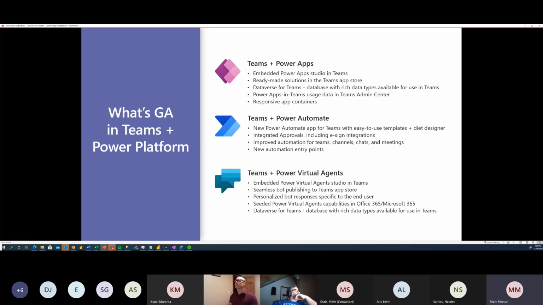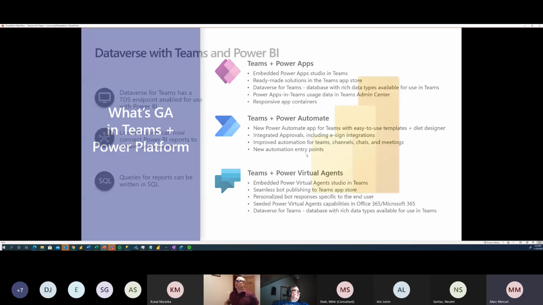We've got Dataverse for Teams that comes there out of the box. We also have Teams Admin Center, and they've introduced responsive app containers. Now, with Power Automate, again, you've got easy to use templates, and we call it a designer that's in there. We've got integrated approvals, including e-sign integrations. We've got improved automation for Teams, channels, chats, and meetings there, and some new automation entry points. And then for PVA, you'll have, and we'll see today, an embeddable Power Virtual Agent Studio in Teams. You've got bot publishing to Teams App Store, personalized bot responses specific to the end user. And then we've got these capabilities that are seeded, as we talked about, and again, it's using Dataverse for Teams.